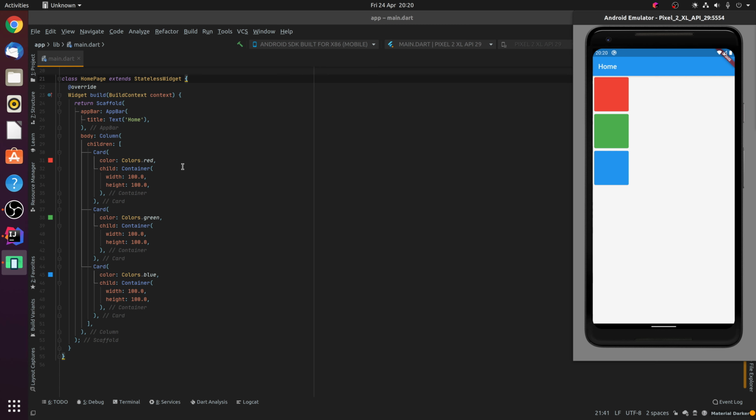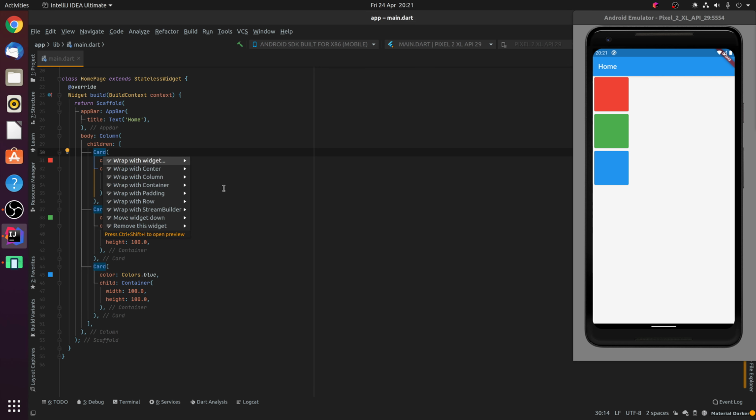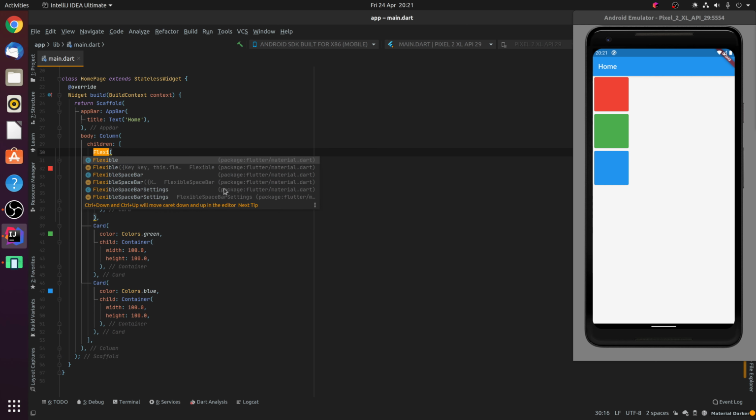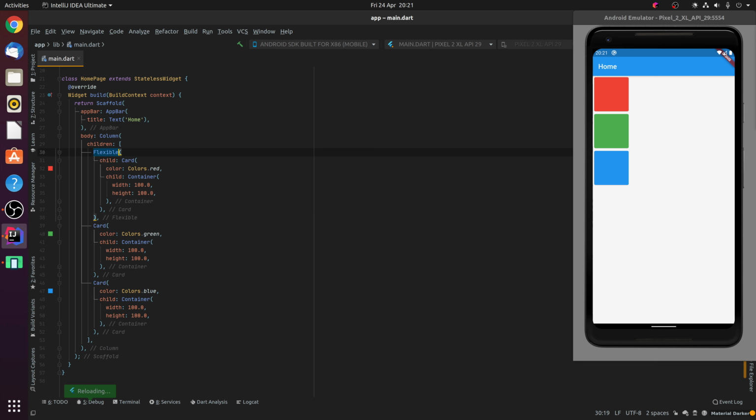However, the difference between the two is that the Flexible widget is allowed to shrink its size. To show this in the example, I'm going to wrap this first card in a Flexible widget, and you'll notice when the app hot reloads that nothing changes over here in the emulator. This is because by default the Flexible widget has a fit property of loose. This essentially means that the Flexible widget is allowed to shrink to fit the height of its child.